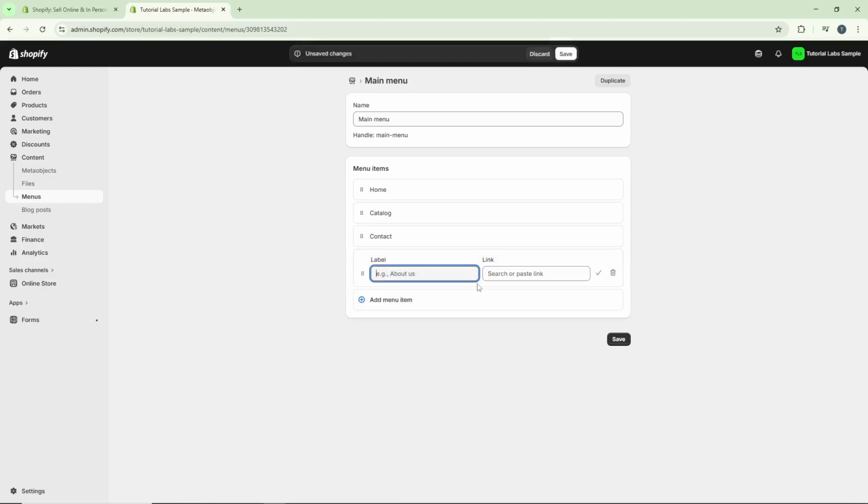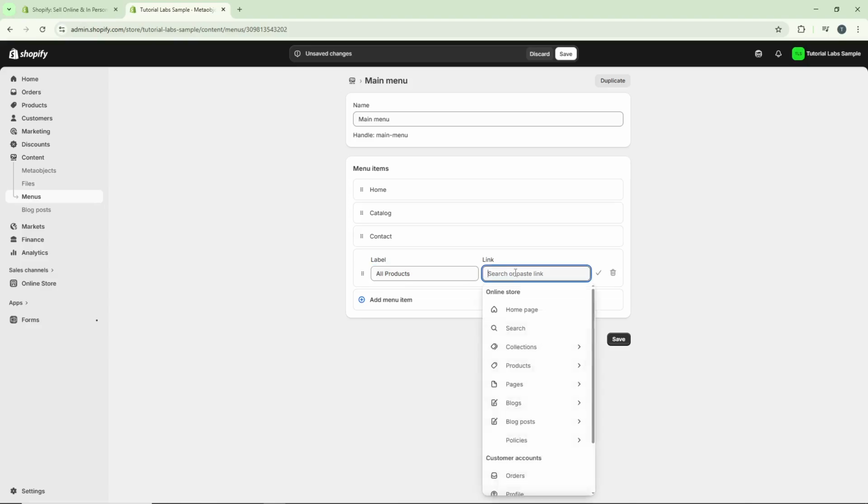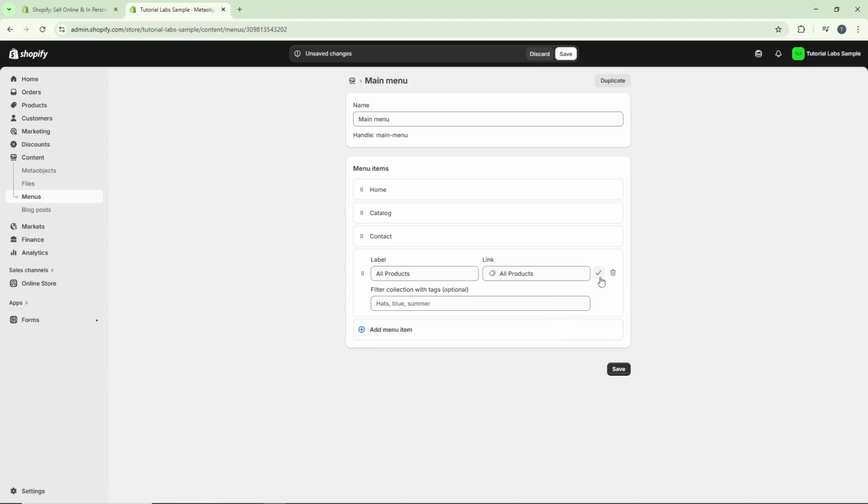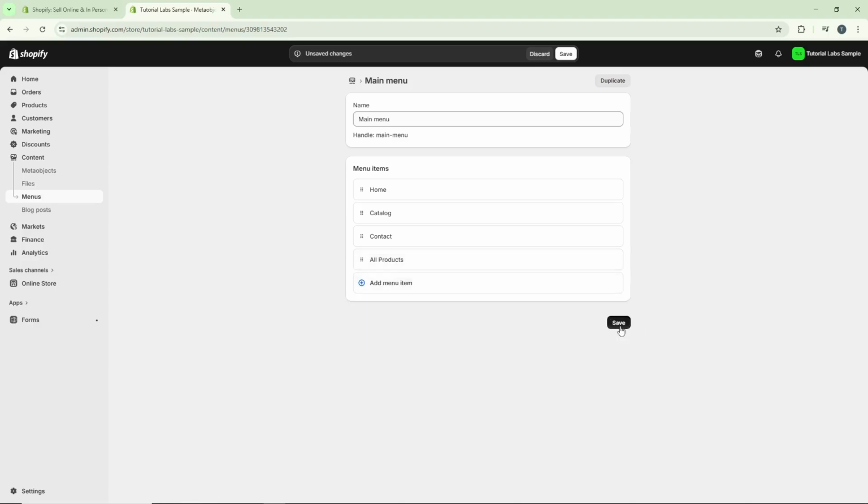Now, in the Label field, type something like All Products. This is what your customers will see on the menu. Then, in the Link field, click the drop-down and select Collection. From the options that appear, choose the collection we just created. After that, click the check icon to confirm the menu item, and then click the Save button at the bottom of the page. This ensures your new menu item is published and visible on your store.